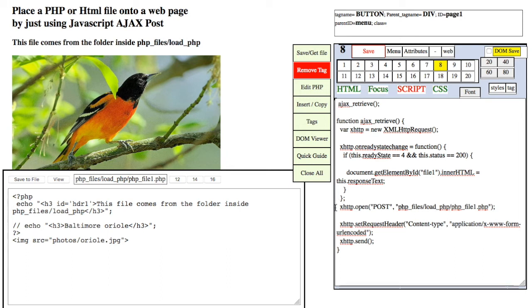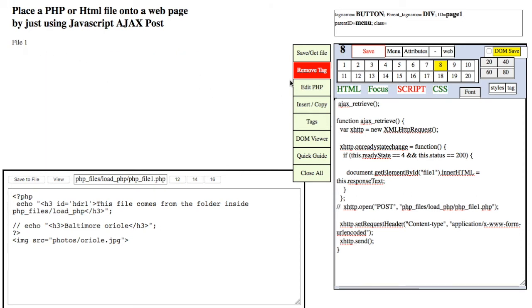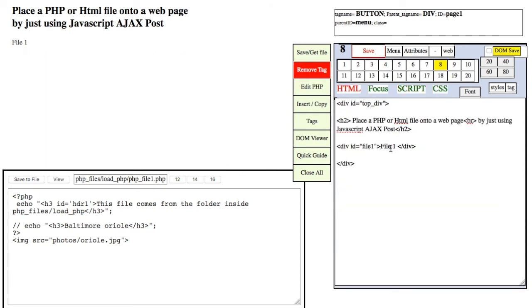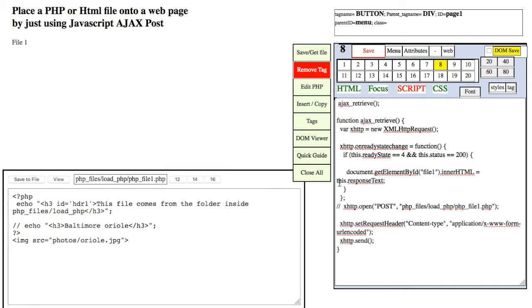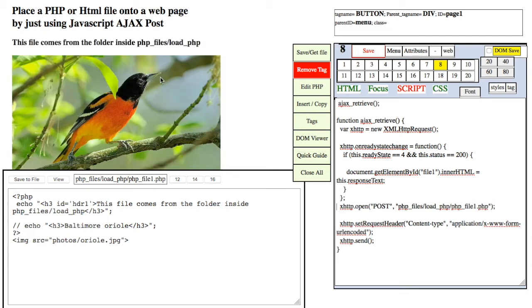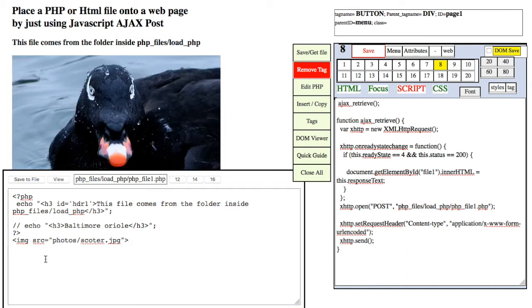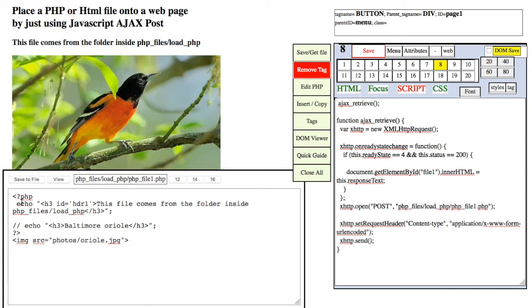By commenting out this line, we can stop the request and view the page without the PHP file code results placed into the div tag. Here we are, file 1. Again, remove the comment. We have our code again back into the div tag. We can change the bird, put the oriole back, and then label it.